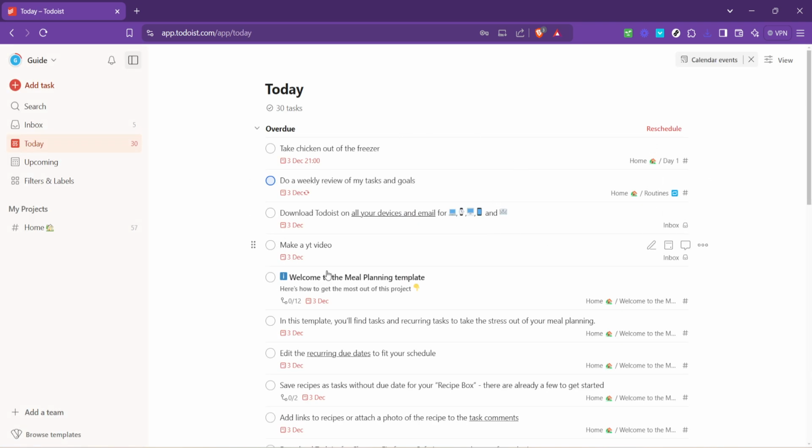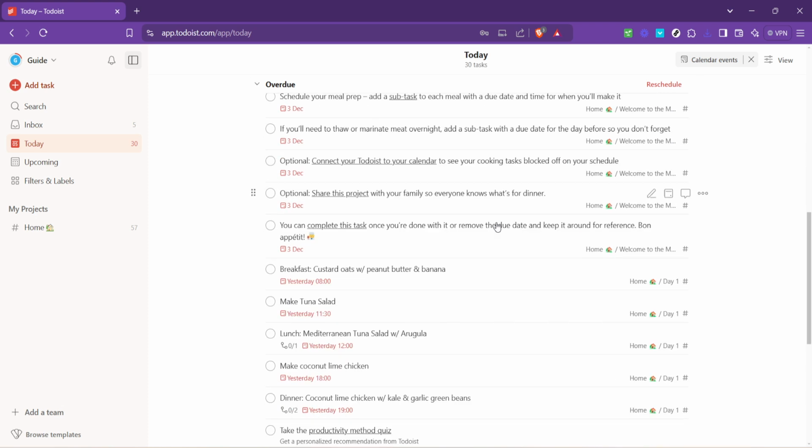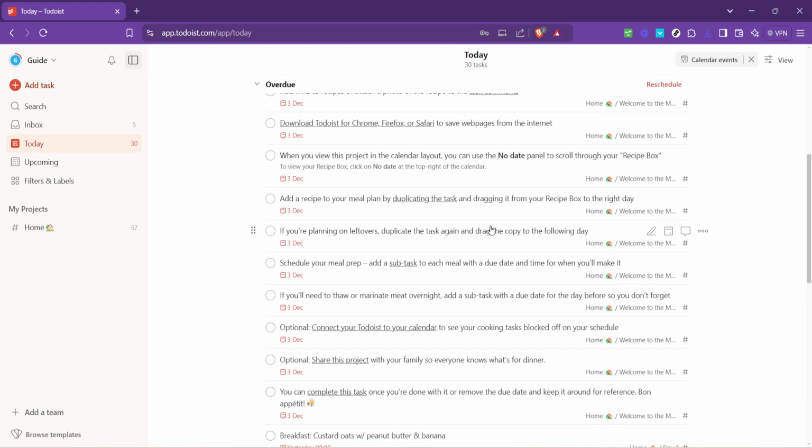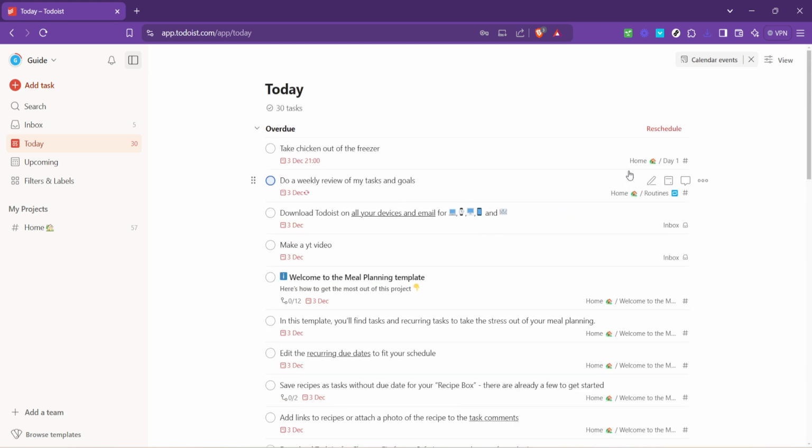Once logged in, proceed by navigating to the Today view. This section displays tasks due on the current date, providing an at-a-glance view of your immediate priorities. However, for the purpose of this tutorial, we're interested in more than just today's tasks. We'll be exporting tasks from a specific project.